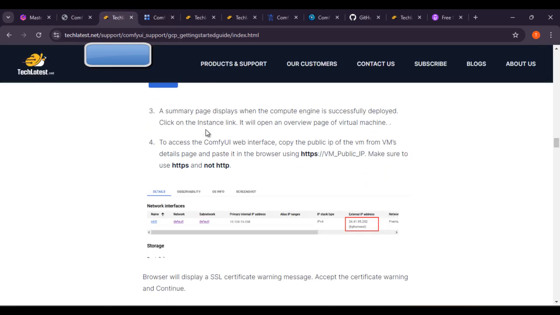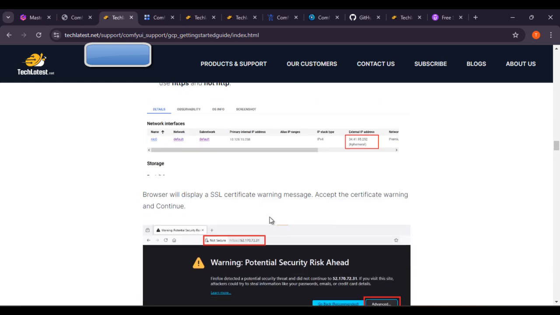After this, a summary page displays when the compute engine is successfully deployed. Click on the instance link. It will open an overview page of the virtual machine. To access the ComfyUI web interface, copy the public IP of the VM from the VM details page and paste it in the browser using HTTPS with your VM public IP. Make sure to use HTTPS, not HTTP, because it doesn't work on HTTP, it works on HTTPS. The browser will display an SSL certificate warning message. Accept the certificate warning and continue.